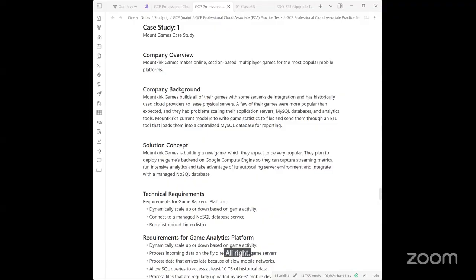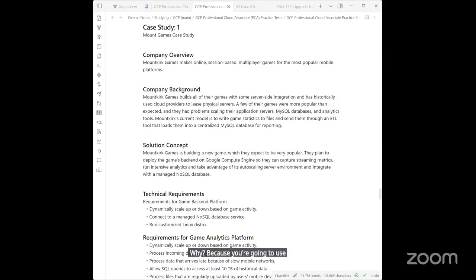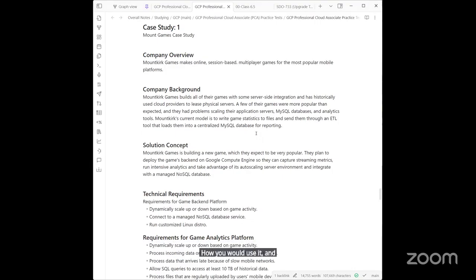Here we go. We're going to do our next iteration of learning for the Google Cloud platform. What we're going to do is go over a couple of case studies that are going to help you understand this platform a lot better. Why? Because you're going to use the cloud to solve problems. With this, you're going to go over a couple of case studies that'll show you why the cloud is important, how you would use it, and what some potential pitfalls you might encounter are and how you would solve them.